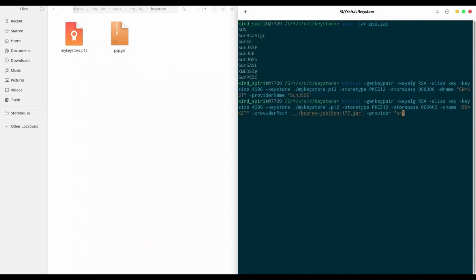Here we have to type org dot bouncy castle JSE provider dot bouncy castle provider.